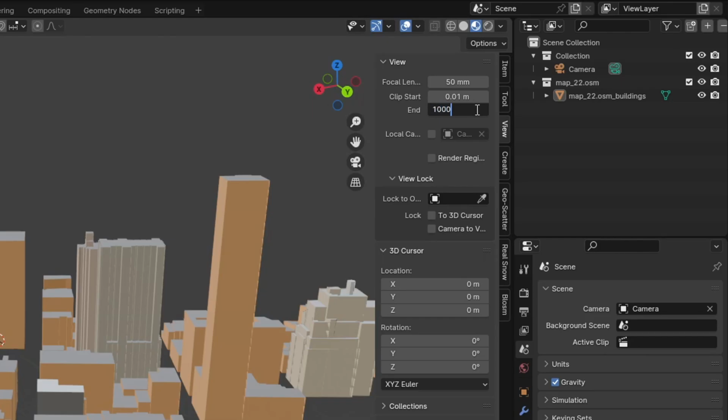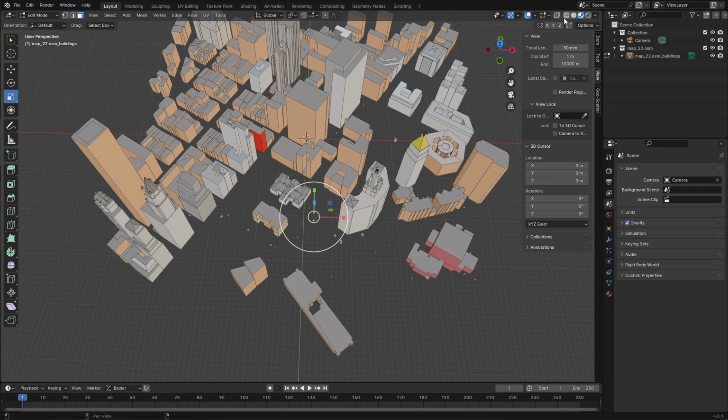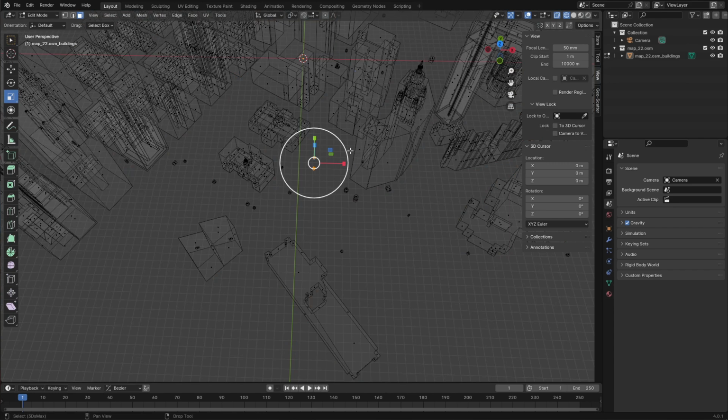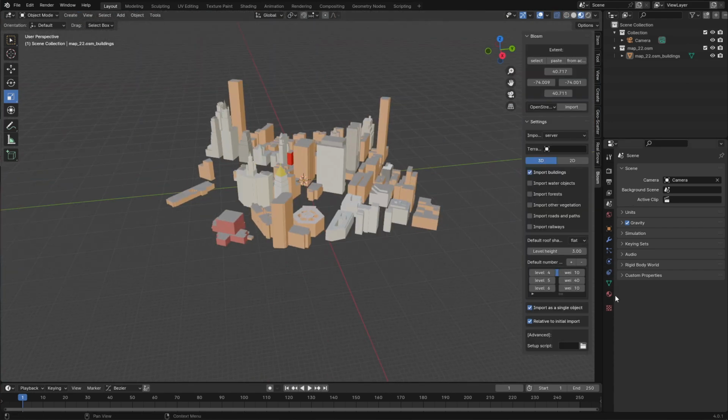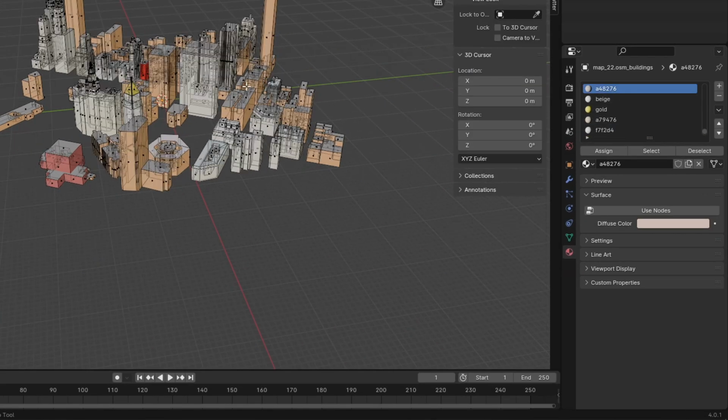In the View tab, change the clip start to 1 and the end to 10,000. Now's the time to get rid of any parts that you don't like. You may or may not get a whole bunch of materials attached to the imported buildings. Don't worry, this can be fixed.